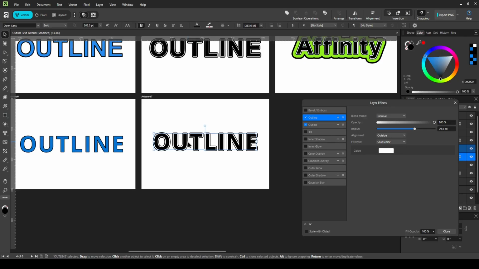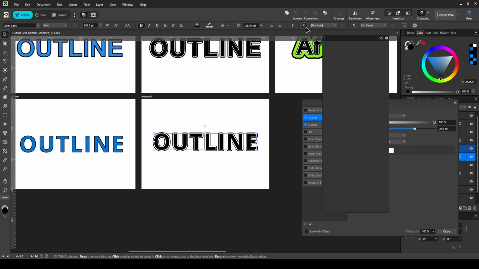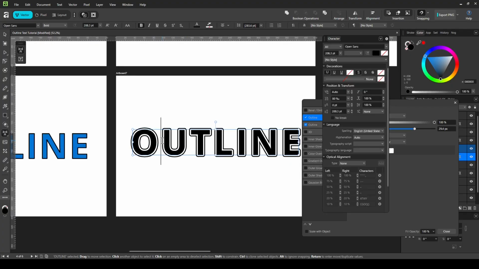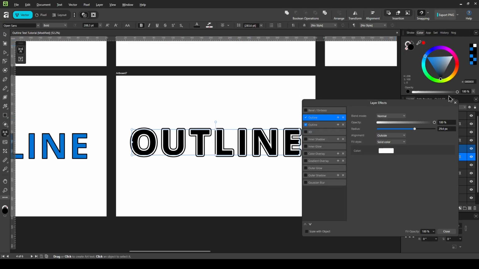Now I'm going to teach you how to increase the space between the text. For that, go to character and use the tracking option. Enter any value to see the space between the text, or use the left alt key on your keyboard plus arrow keys to increase or decrease the space between the text.